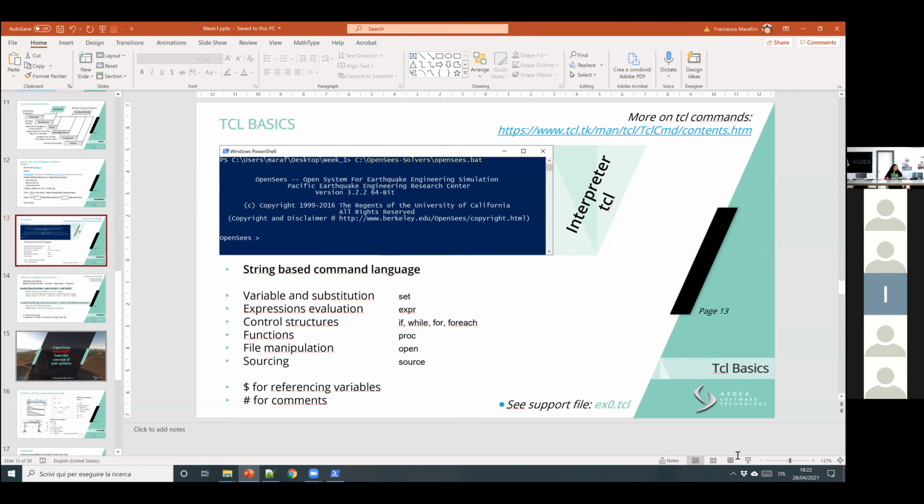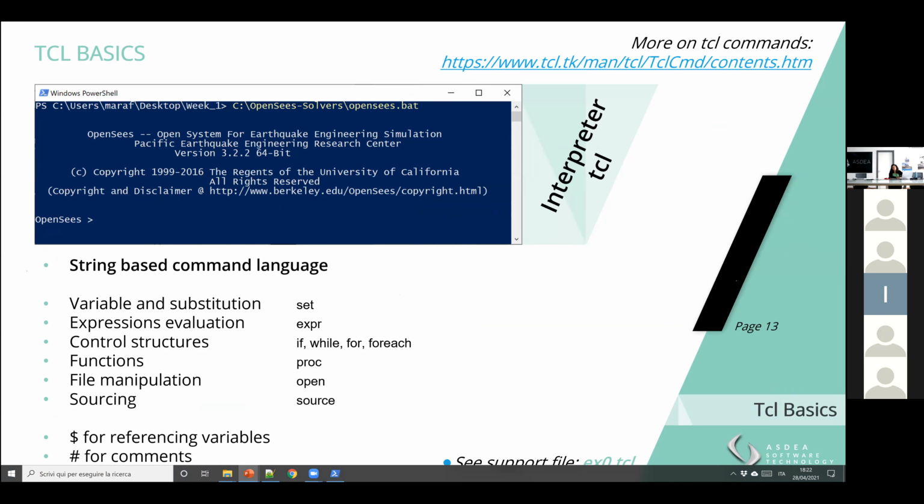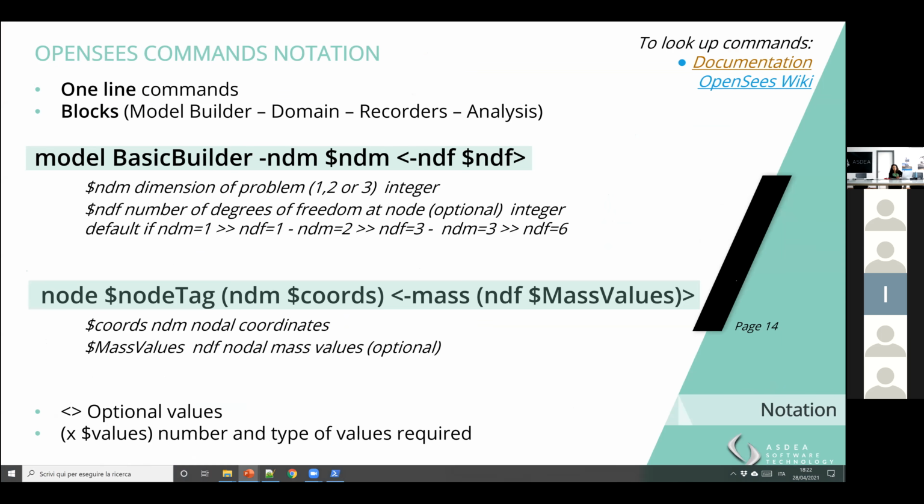So after, let's say, the basics of Tcl, we have to see how an OpenSees command is actually built. OpenSees commands are all made like these ones. These are the first two that you will ever write in your Tcl scripts. The first one is the model command. It constructs the model builder in your simulation.